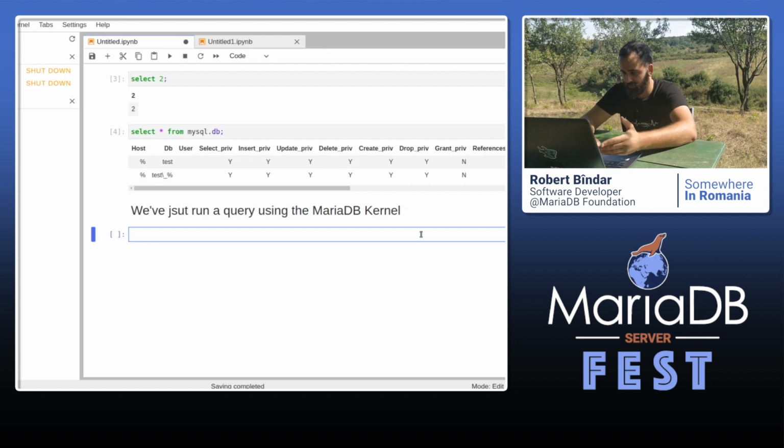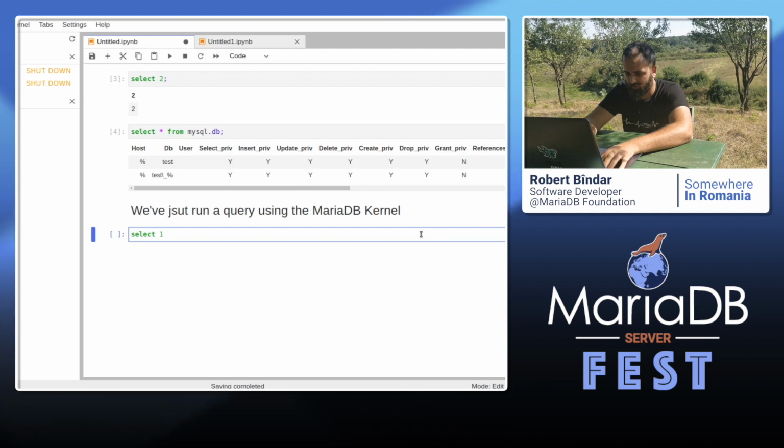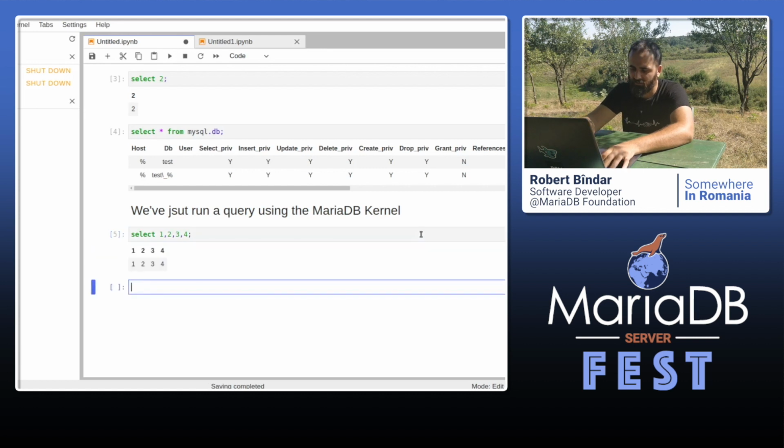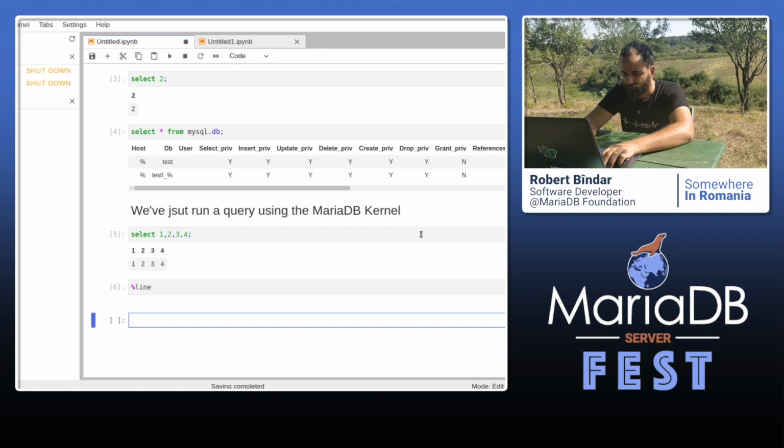So let's do some fictive examples. Let's say you have a query like select 1, 2, 3, 4, 1, 2, 3, 4, which returns a data set similar to the one we used in the Python kernel. And with the line magic command, if you type line and execute the cell, you would get a nice chart, pretty much the same as you got in the Python notebook.